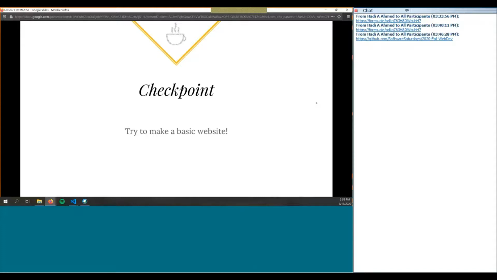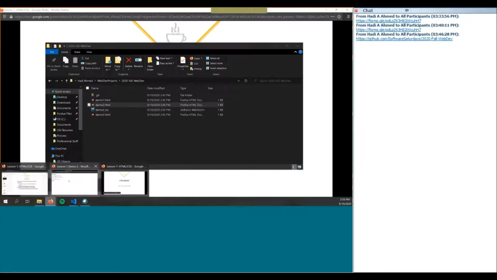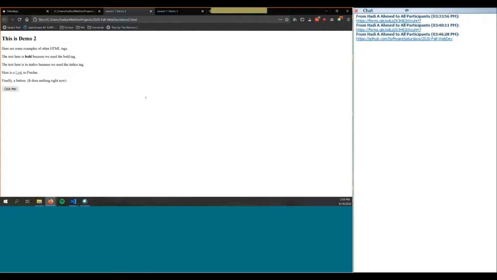Try to write a basic web page and then look at it in your browser. You can just go to your File Explorer, click on the file, and it'll pop up in your web browser of choice. Here's a little hint for you guys.